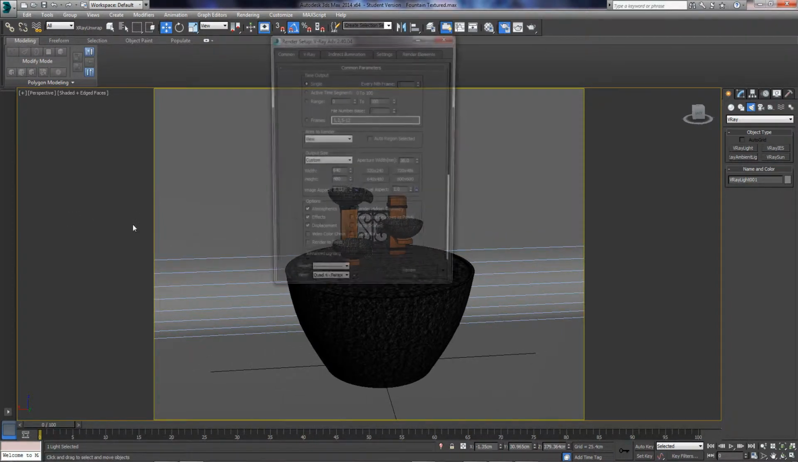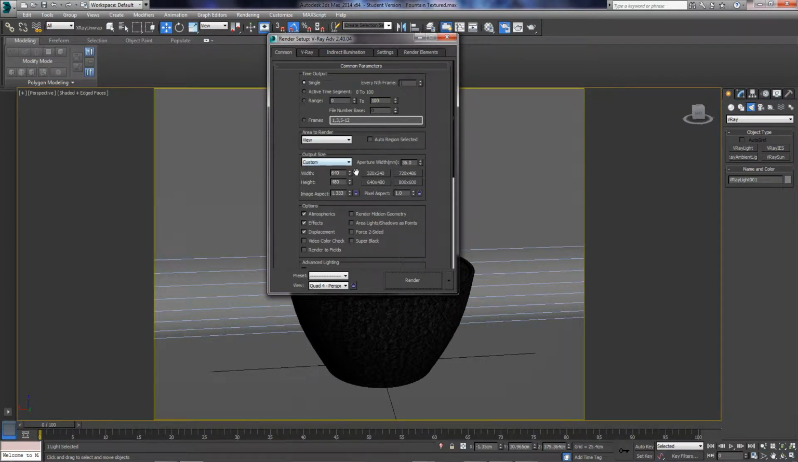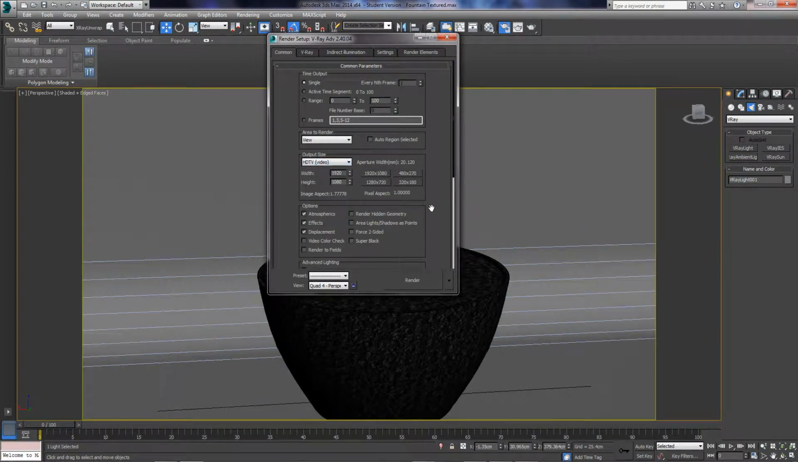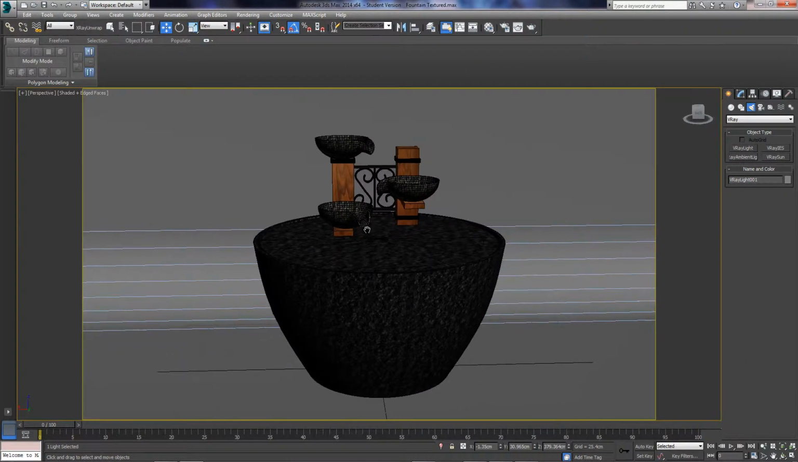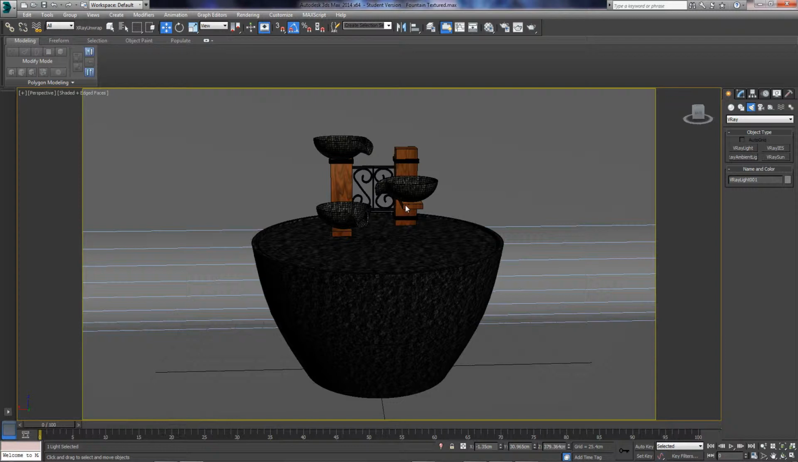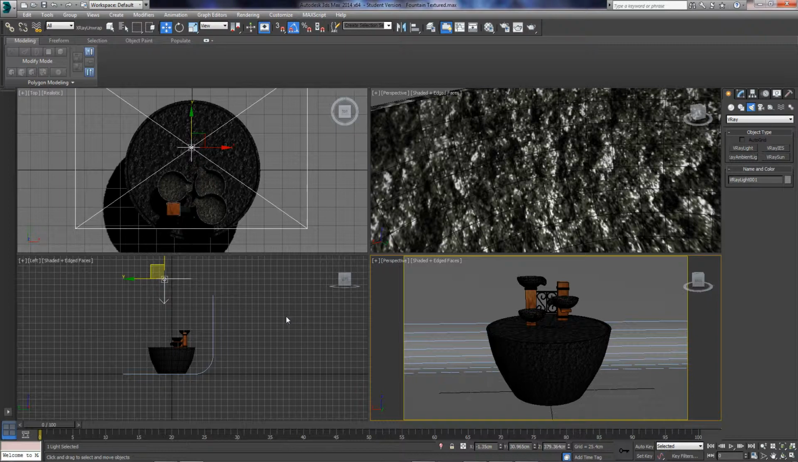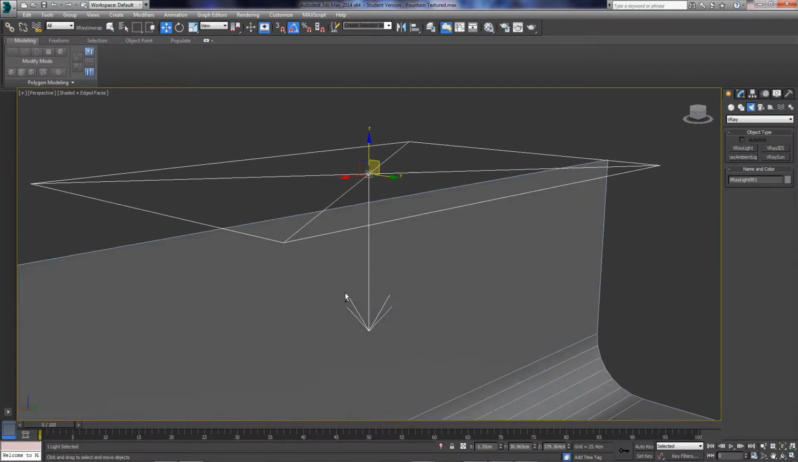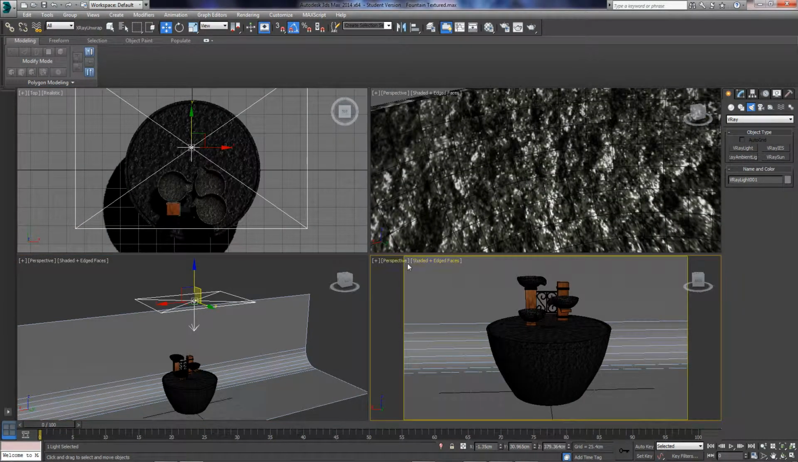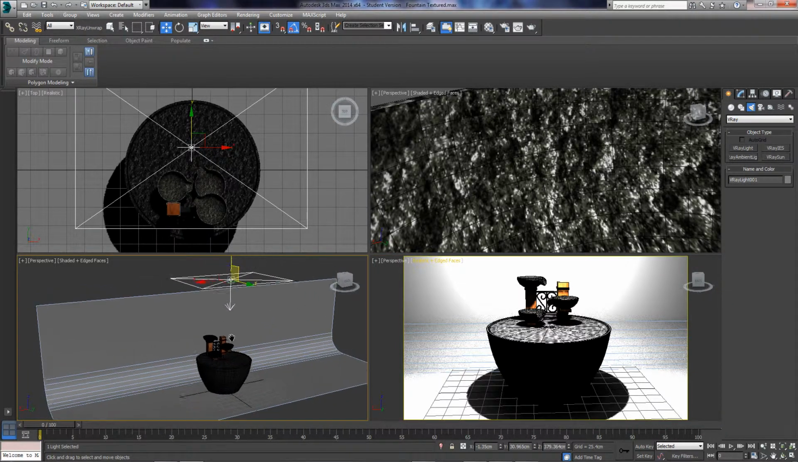So in render setup, I'm just going to change this, so you can do that under output size. If you click HDTV, it gives you this resolution, and I'm just going to use 1280 by 720 and then just cross it off like that. So if you come out of there and use this for perspective mode, in this one that you've got, click shaded and change that to realistic, and you should have that.